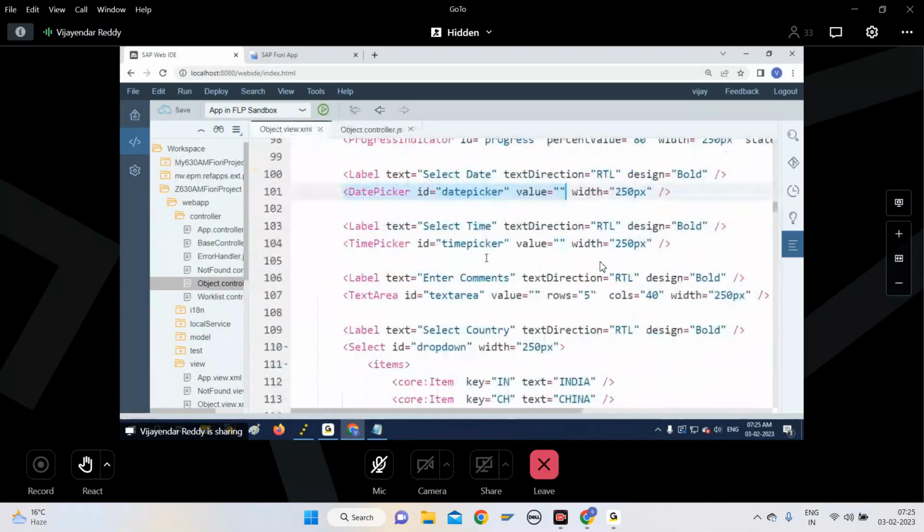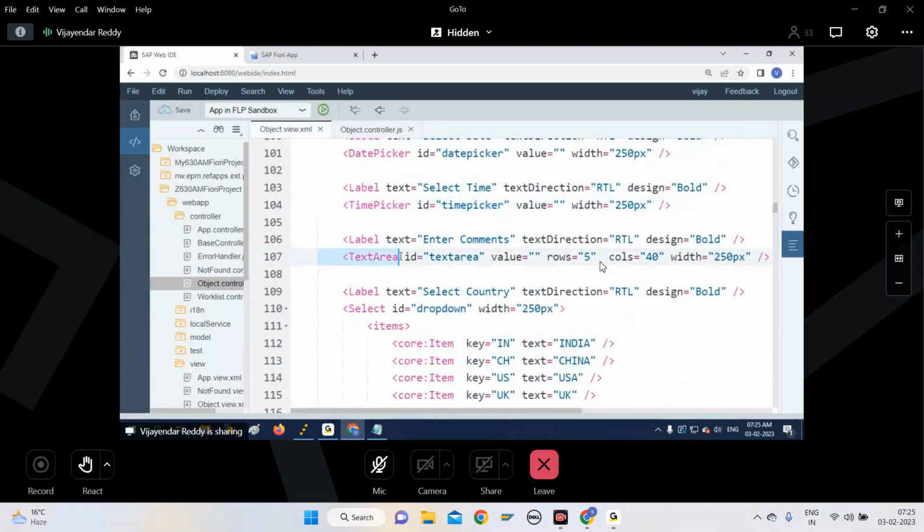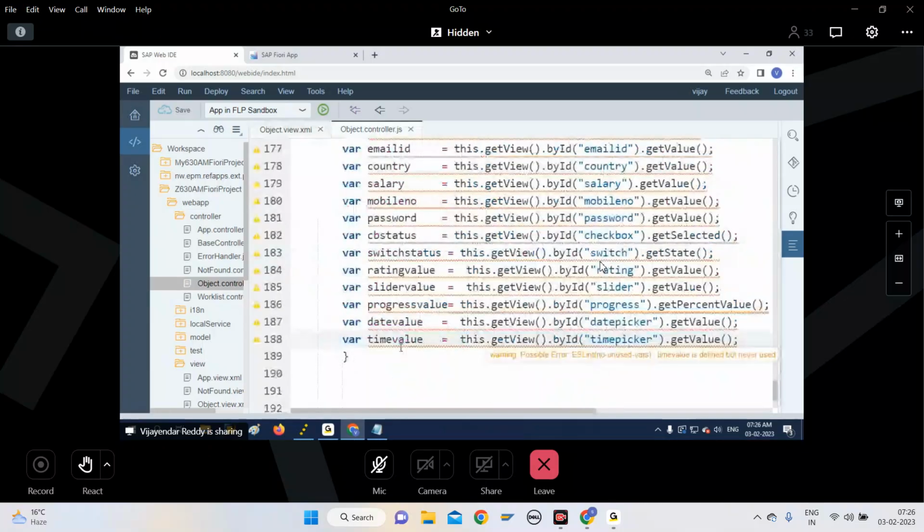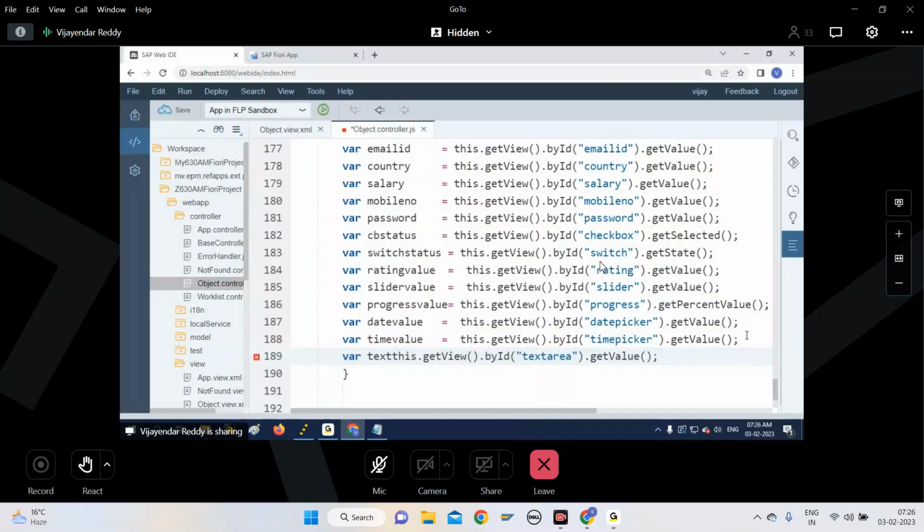Then after the time picker, there is a text area. It contains an ID and it contains a value property. So again, you can use this dot get view dot by ID. Provide the ID of the text area. The text area contains a value property, so you can use the get value method. We'll get the text area value. Something like that.